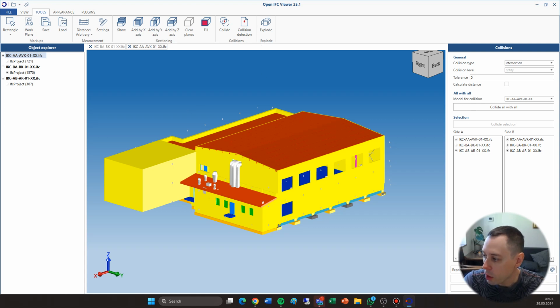You have this window here where you need to do some setting up before doing the clash checking. First, you can define the collision type. Either it's intersection, meaning how much one object goes inside the other object, or it's clearance, so what's the distance between two different objects. The value that you set is usually in millimeters, and it's how much the one object will go inside the other object, or in the clearance case, what's the minimum distance between two objects.